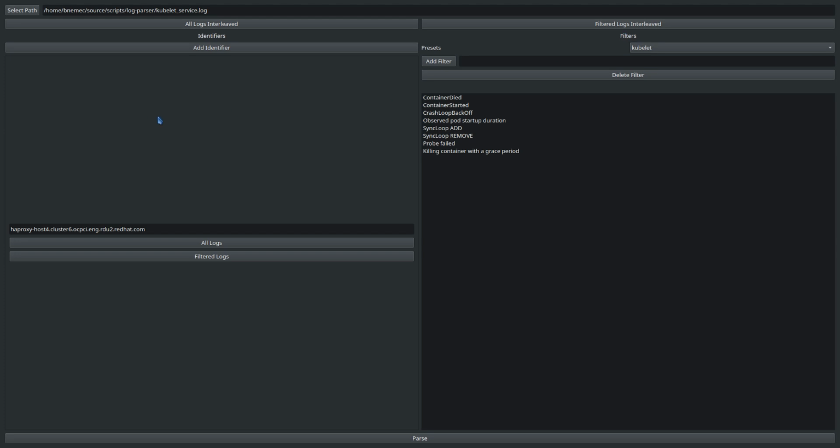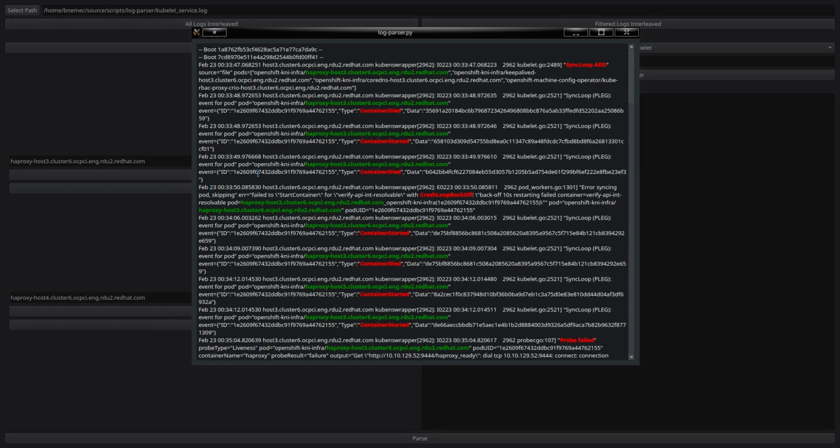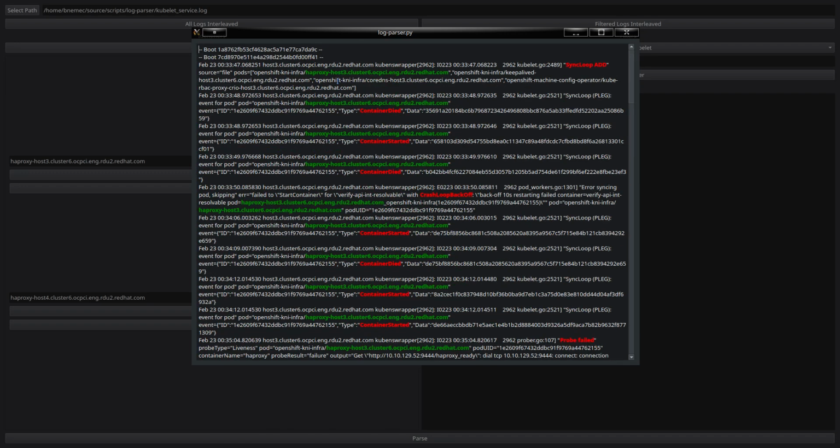Now, if we want to look at another pod, we can add an identifier. And I happen to know that there was one for host 3 as well. And so if we reparse, then we can take a look at the logs from host 3. And this is basically the same thing as what we just looked at from host 4.